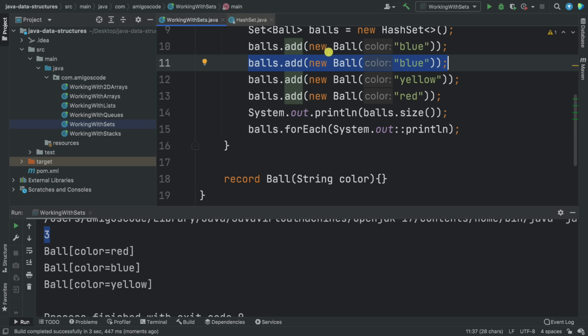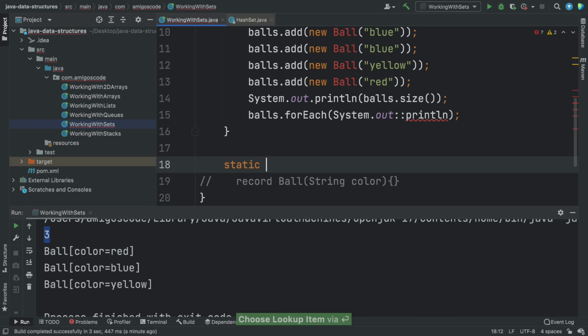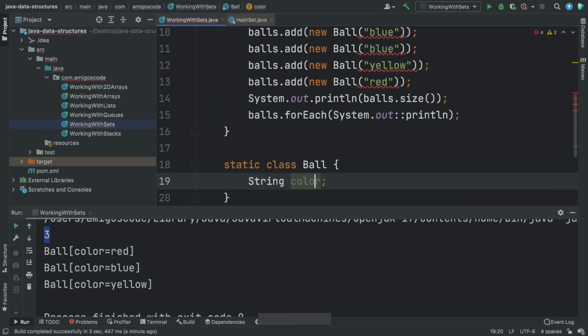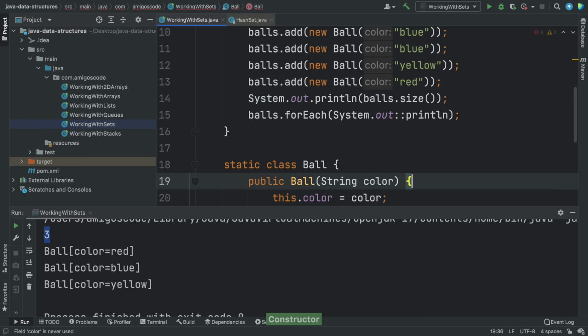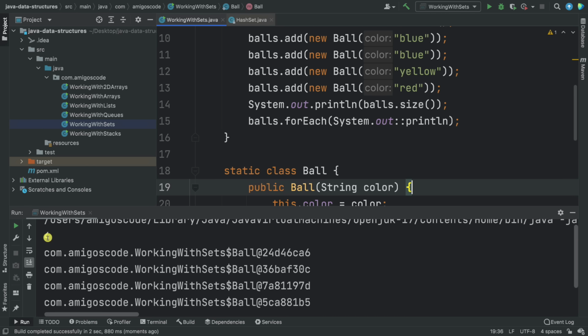So also you can actually specify your own way for how these work, but basically if I wasn't using a record, and if I was just to have a static class Ball, and in here let's just have a String color and a constructor for this. So what I want to show you is the following. So if I run this now, check this out. So now the size will be 4.